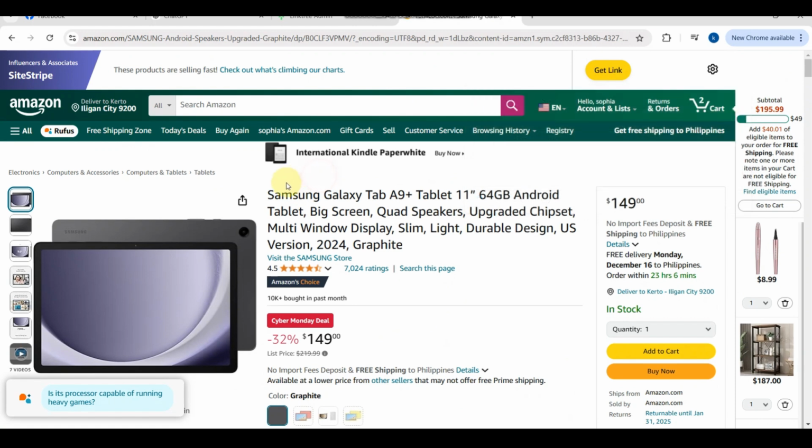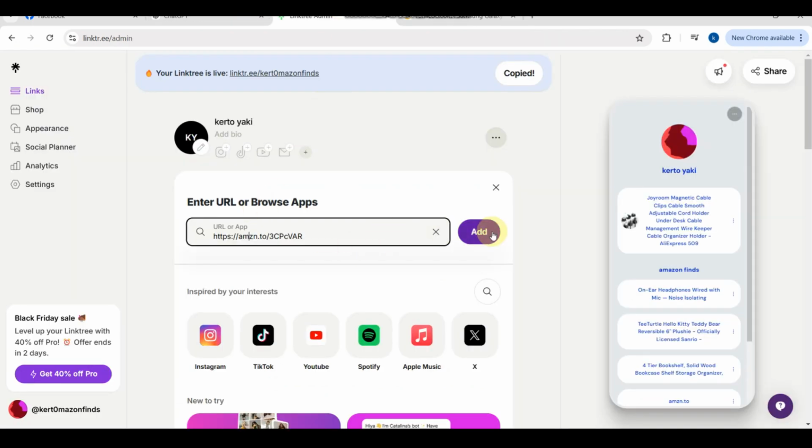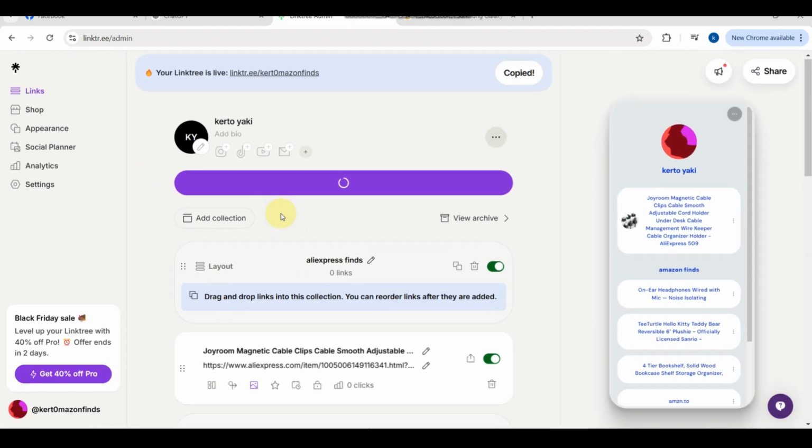So here you just need to tap on the add button and of course paste the link that you've copied a while ago here. And going back to your Amazon, you just need to copy the title of the product there. So as you can see here, I am now copying the product here.